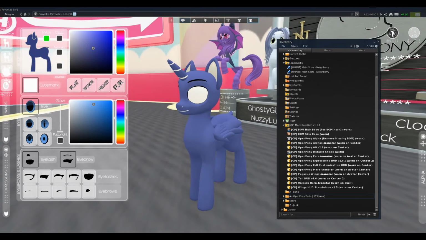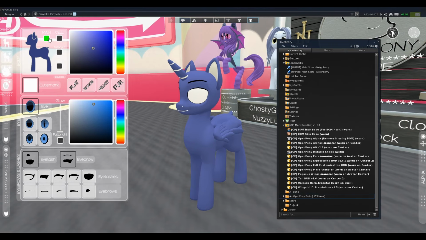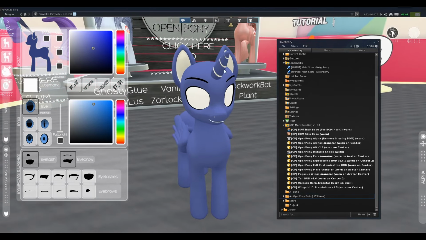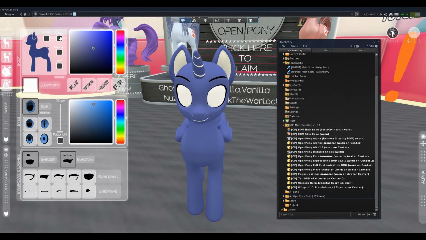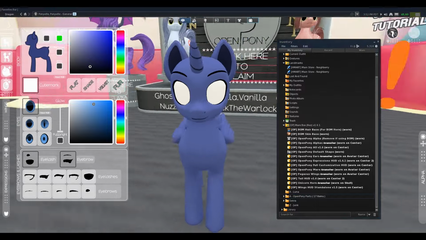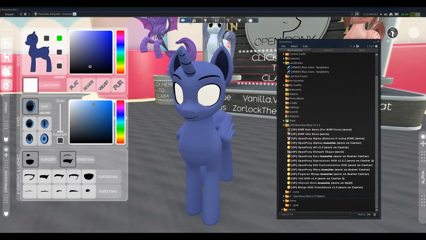Next up is the cells. So we're going to turn off the mane, and we're going to turn on the cells. Cells is going to be your ears, your horn, your mouth, that sort of thing. So I'm just going to eyeball this one, make it a little darker. Nice and easy.